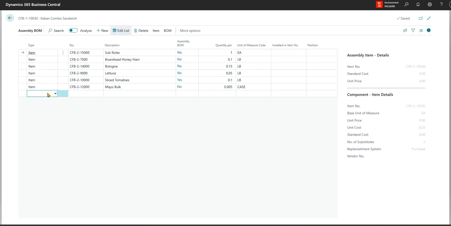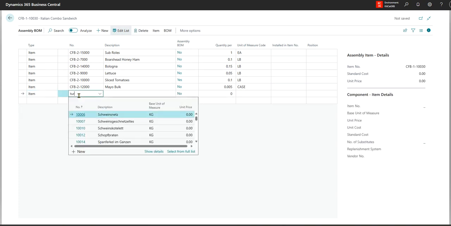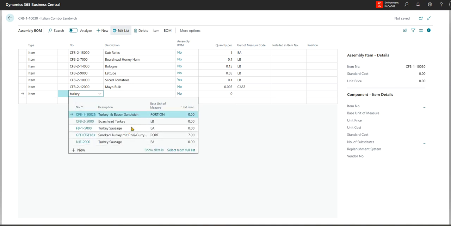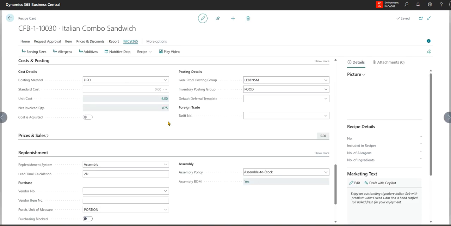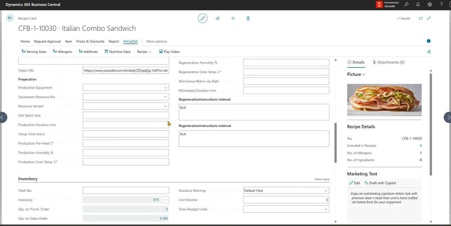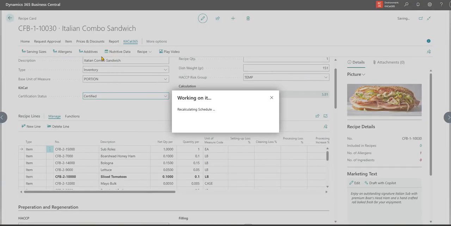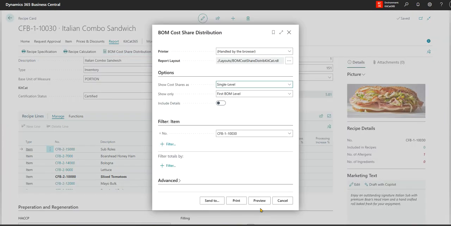So it's really pretty easy. I'm simply going to come down here and type in turkey. You have to know how to type a little bit. These are all the different turkeys that I have. Let's put in this Boar's Head turkey. And just to accentuate the change to costing, we're going to put a half pound of turkey on here. Man, this is going to be great. We actually saw the cost of the turkey in the line item. We're going to certify this, and then we're simply going to rerun the BOM cost share distribution.